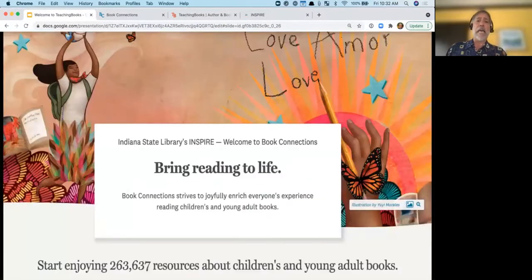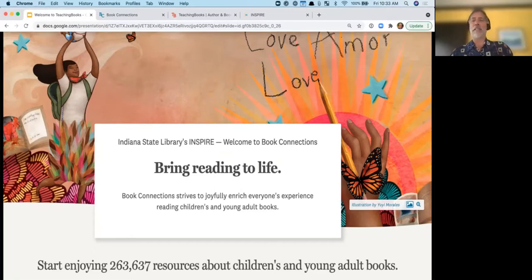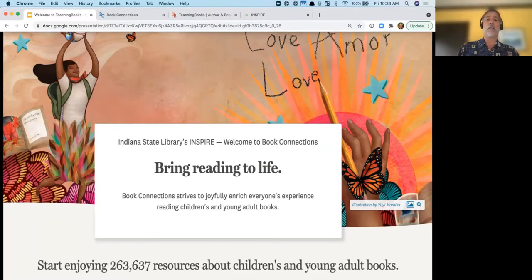So Book Connections came about because, to be honest, you all had TeachingBooks, and in public library settings, I don't know too many people that go into a public library and say, I want to focus on teaching. I'm a student and I just want to enjoy books. They're not saying I want to be doing teaching stuff. But that said, the same content that is in TeachingBooks is within Book Connections.